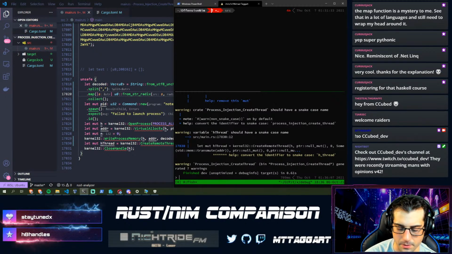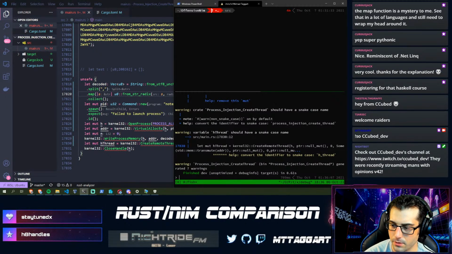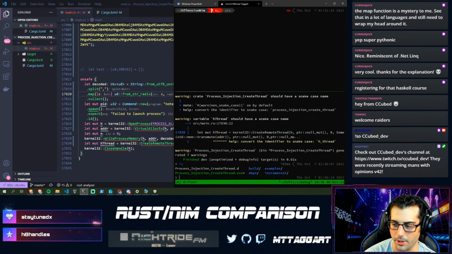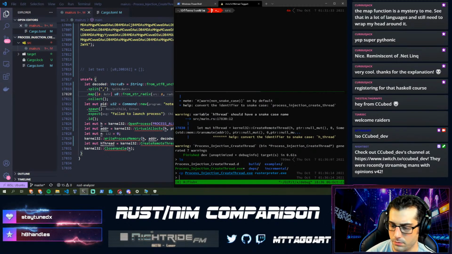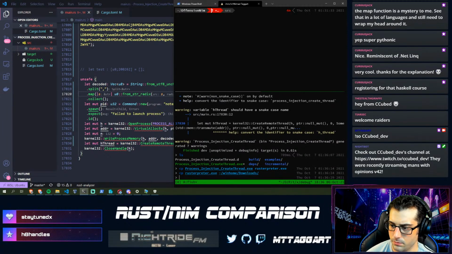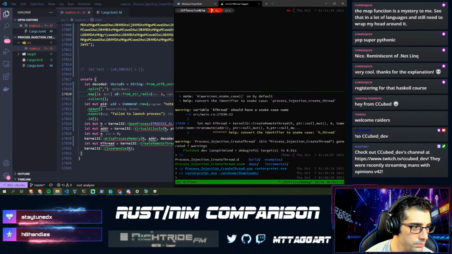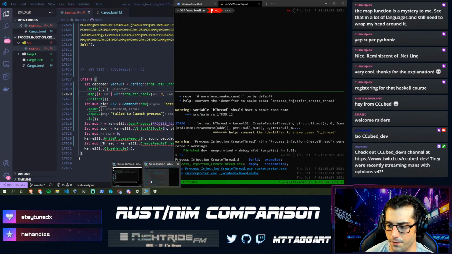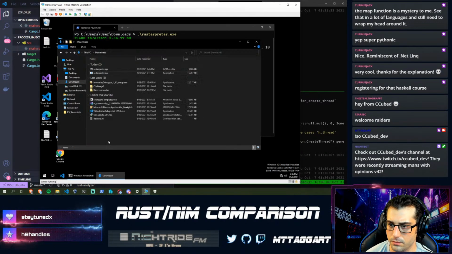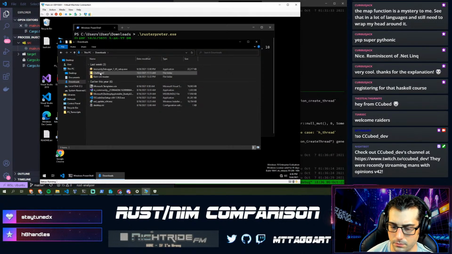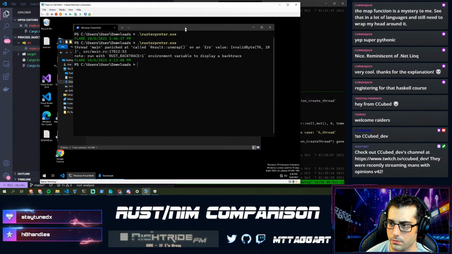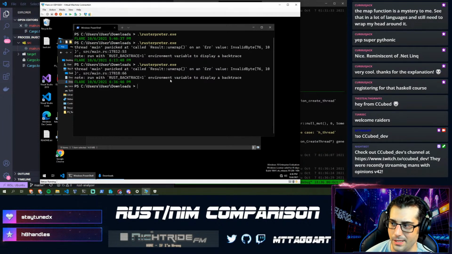I forgot I didn't actually have to be in the top level to run cargo build. It's smart enough to figure out where it is. So still no alerts. Let's move that over to Flare. Dang it.